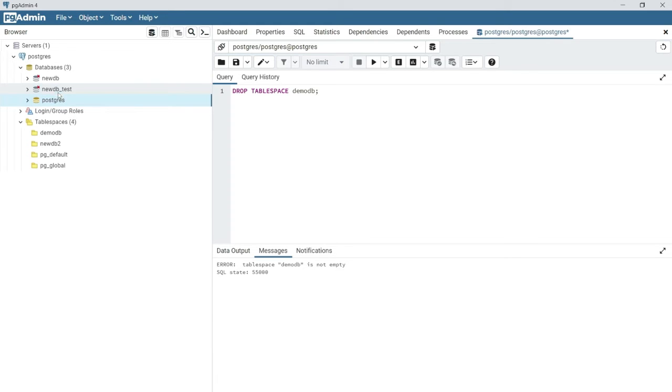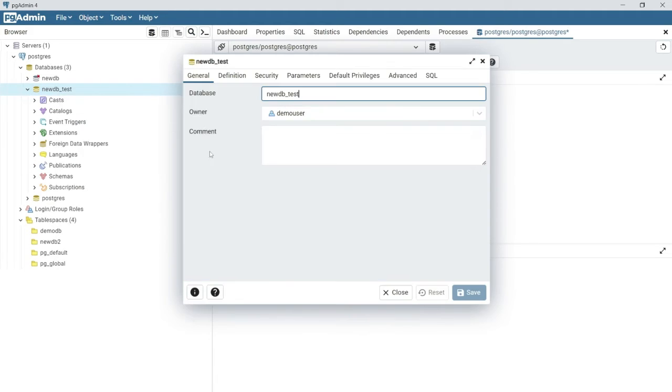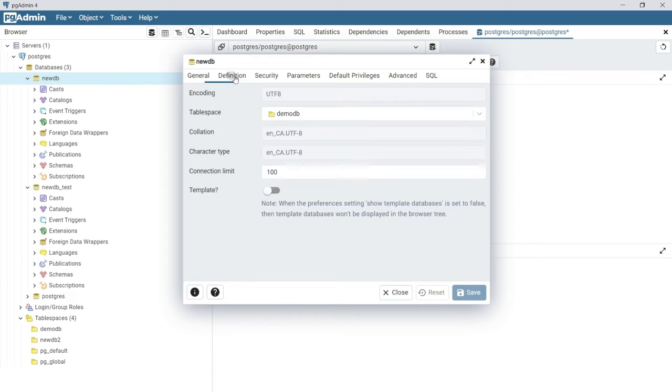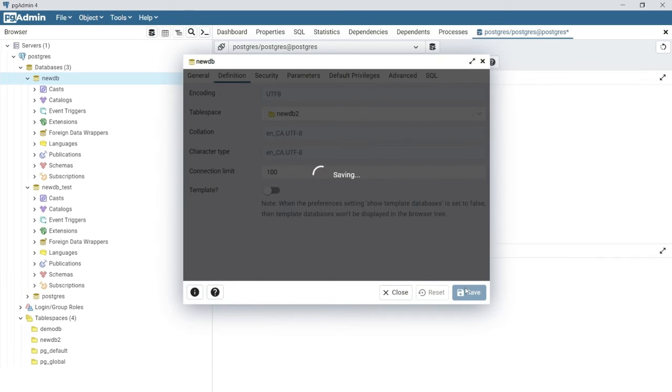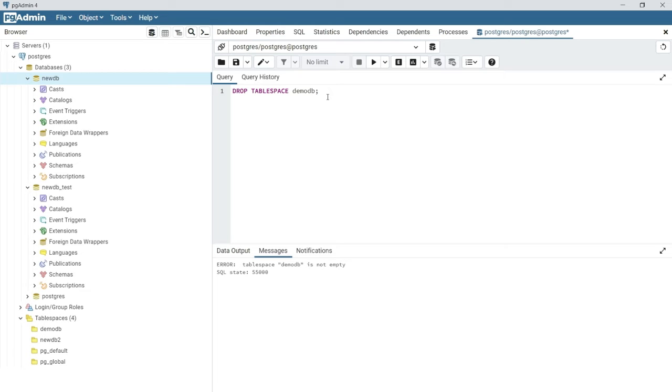Now let's check our databases and see which databases are using this table space. So it's new DB. Now we have to change the table space of new DB, so let's set it to new DB2 and save. Now let's attempt to drop the table space again. The table space has been successfully dropped because we have removed the database from that table space. So there is no more dependency on that table space, so you are free to drop it.